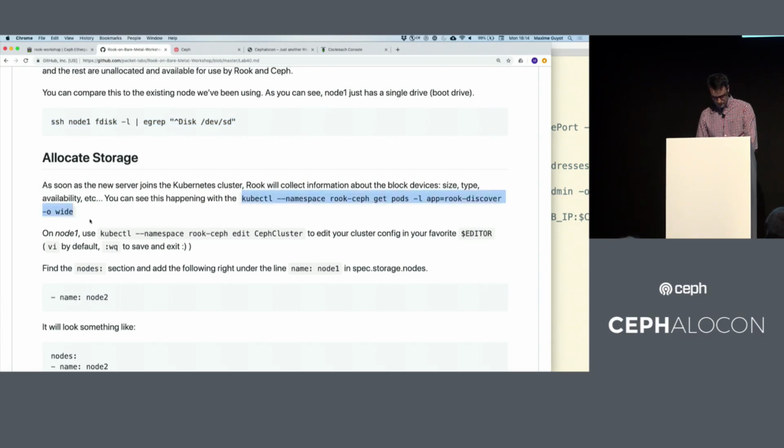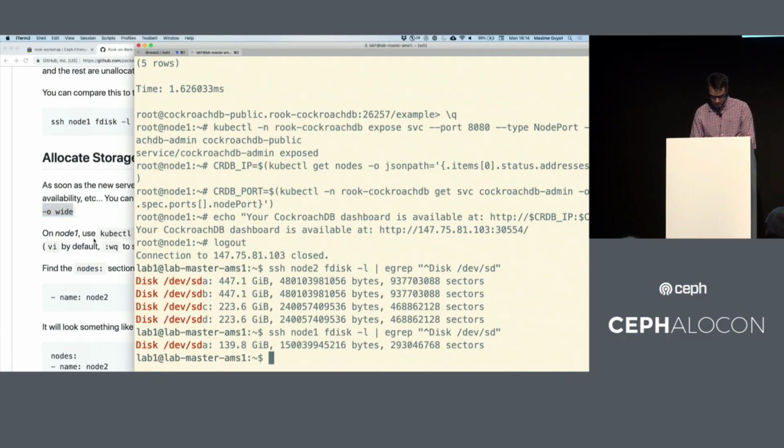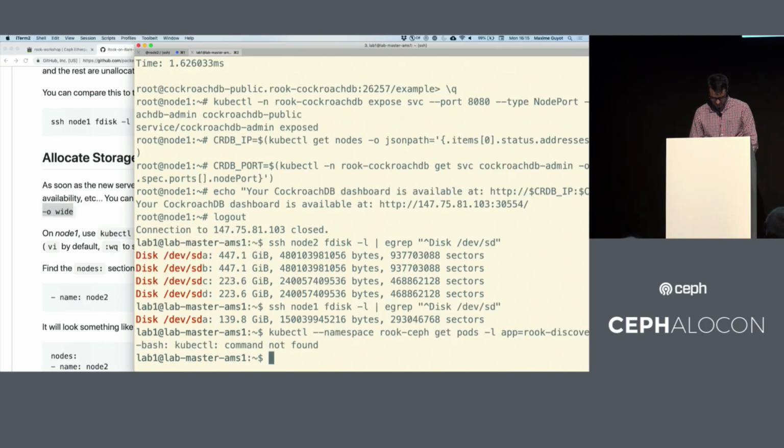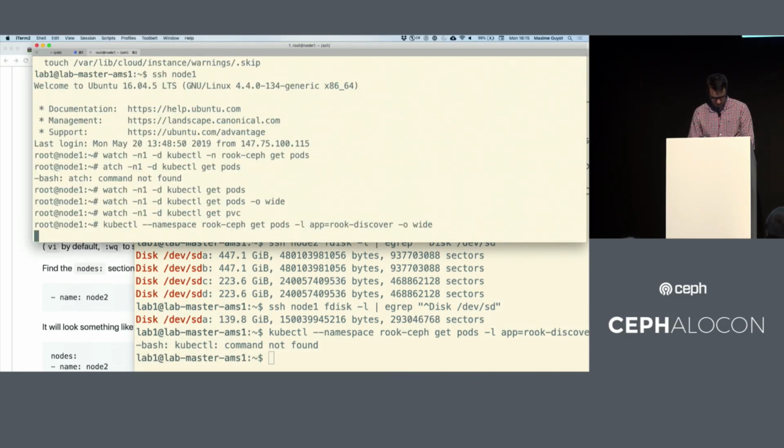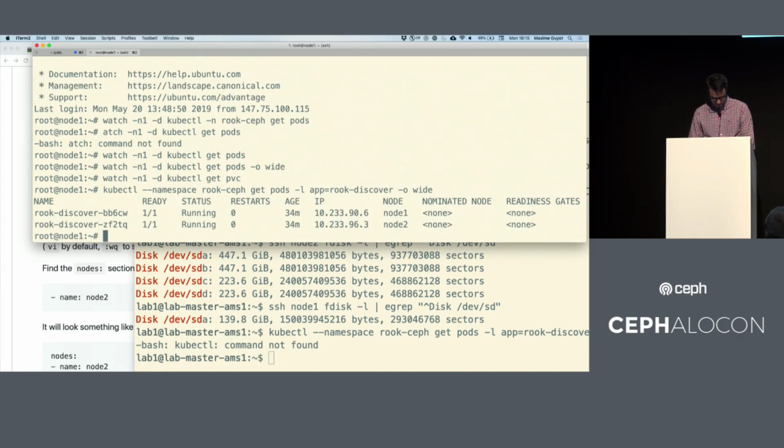So we will do the 2-terminal thing again. All right, so we can see that Rook has already created a discover pod on the second node. So we have the first one, which is on node 1, and the second one that's on node 2. And those pods are there to collect information about what block devices are available on a given server. So Rook does block device discovery in your cluster.